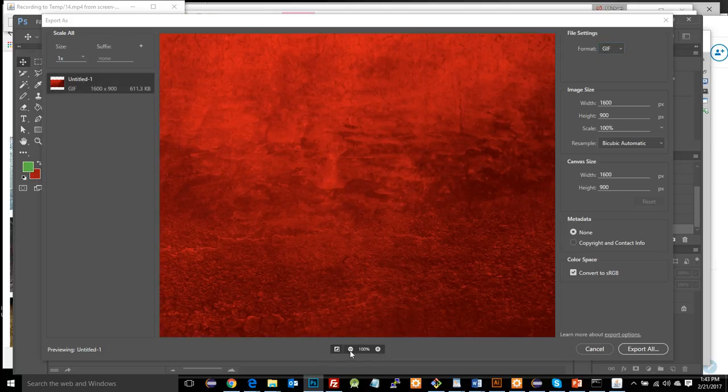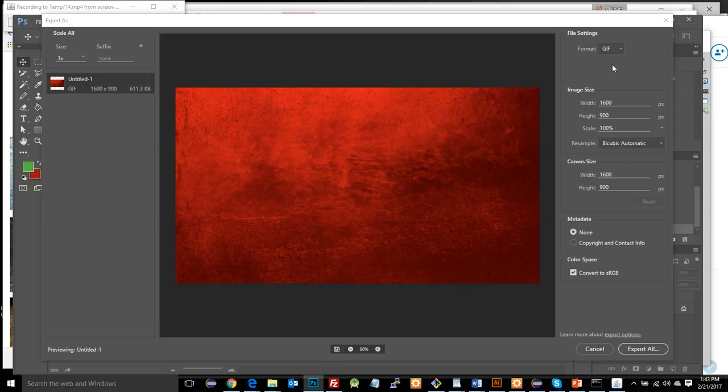Even if I zoom in, the quality looks pretty good. 611K, well, that's better than the PNG. Now let's try JPEG. Now JPEG has different quality settings, and like I mentioned already, the more it's compressed, the lower the quality, the more fuzzy the image is going to be.